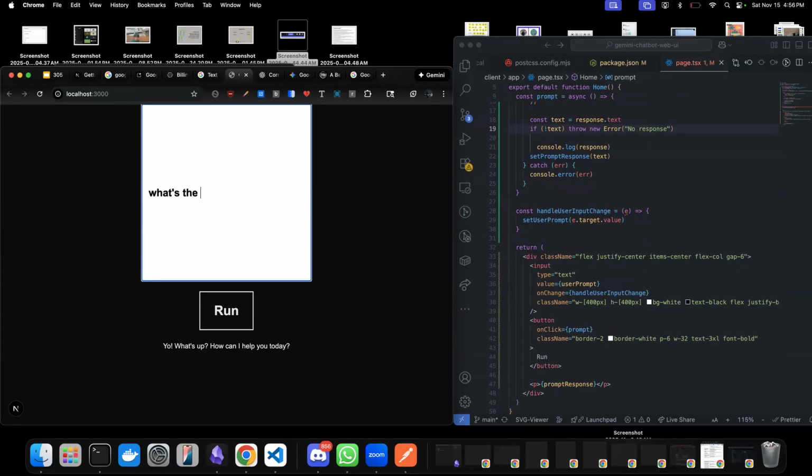Let's ask the capital of Florida. All right, the capital of Florida is Tallahassee. All right, this is awesome.